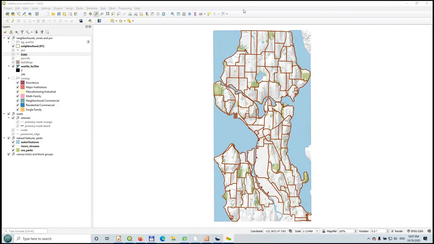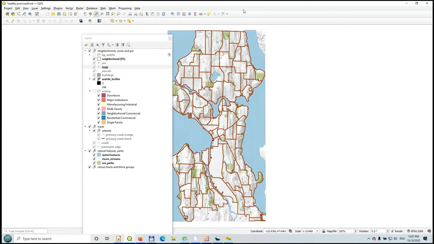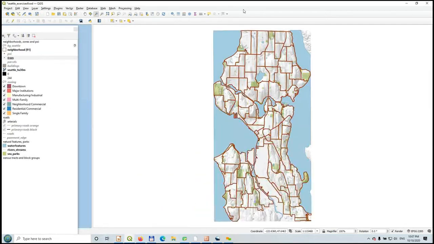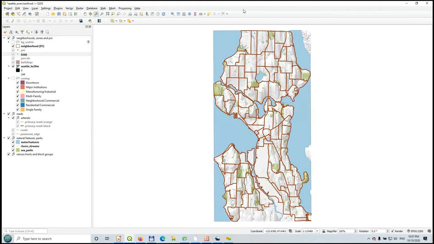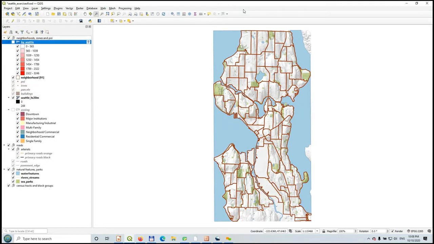I have an example here. It's a map of Seattle with some data from the city of Seattle. And you will see things that you know already from ArcGIS. If you look on the left-hand side, we have this panel called the Layers panel. In ArcGIS, it would be the table of contents. And inside here, you can add layers.